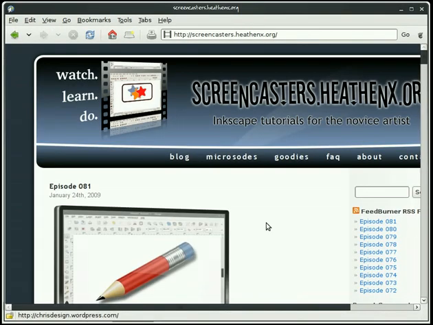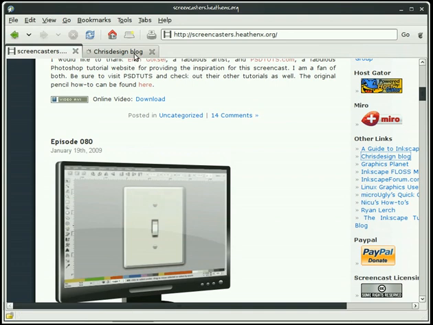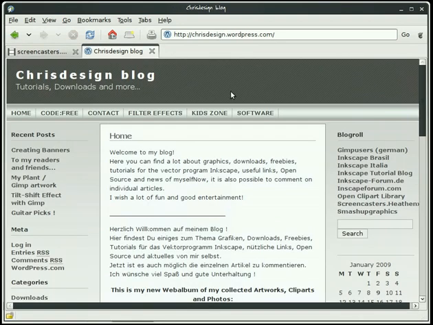You can get to his website and tutorials by first navigating to the Screencasters website, scrolling downward until you find the Other Links section, and then finding Chris Design blog. Clicking that will take you to Chris's website, and there you can find other Inkscape tutorials. So thank you, Christian, for giving me a topic for a screencast.